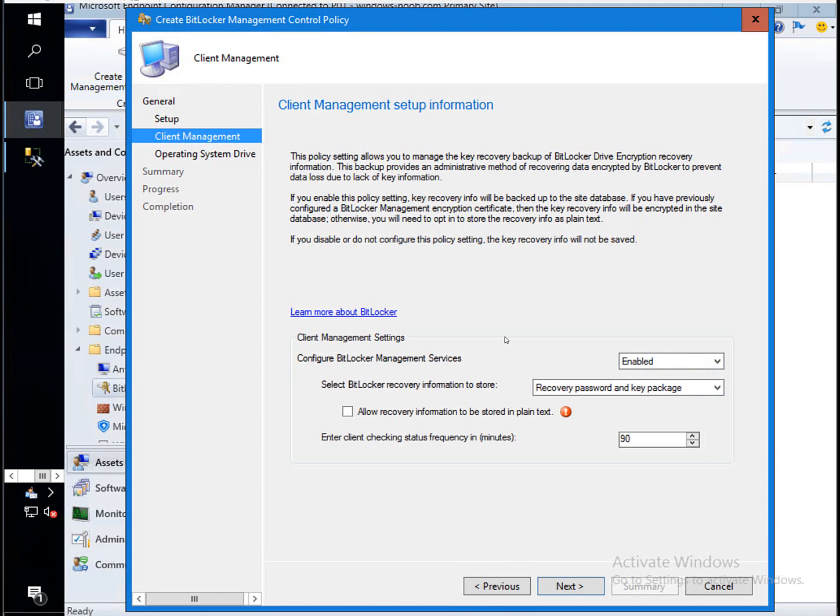And here's an important thing. You'll see "select BitLocker recovery information to store." And if you hover over the red exclamation mark, you'll see it says plain text storage of recovery information required when the BitLocker Management encryption certificate has not yet been deployed. So what does that mean exactly? Well, what it means is if you do not deploy this BitLocker Management encryption certificate on your SQL server, then you have to select this option, right?